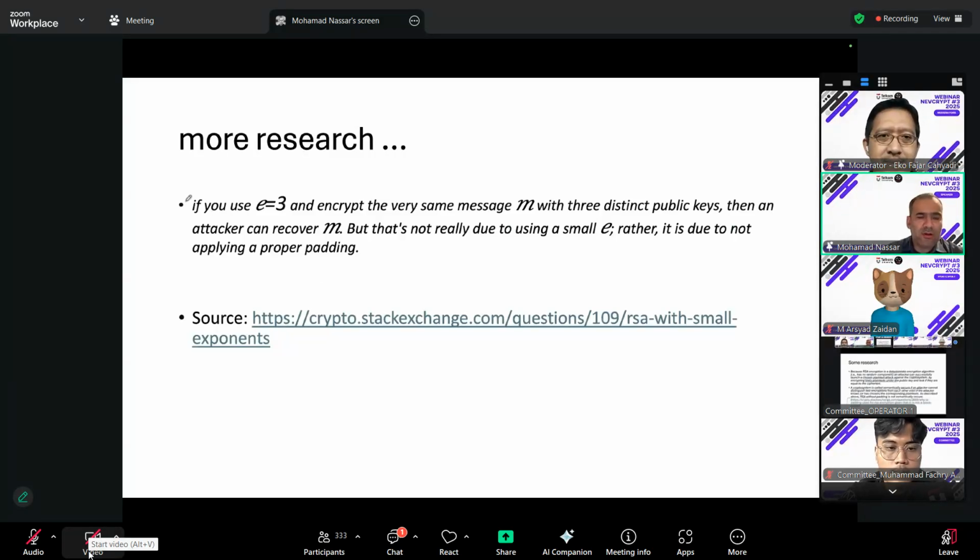If you do more research, I found this, and that's the source. If you use E equals 3, because I was also looking for whether a small E is insecure. So it's saying E equals 3 and encrypt the very same message with 3 distinct public keys. Oh, okay, that rings a bell. That's what they're doing there. They use different public keys and the same message.